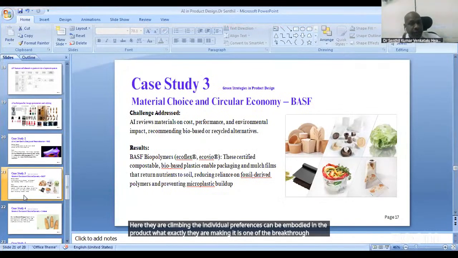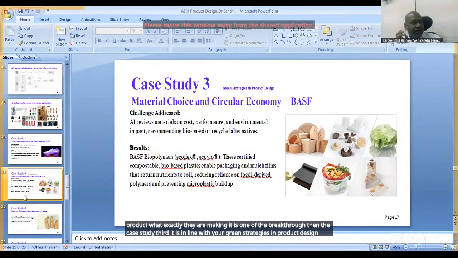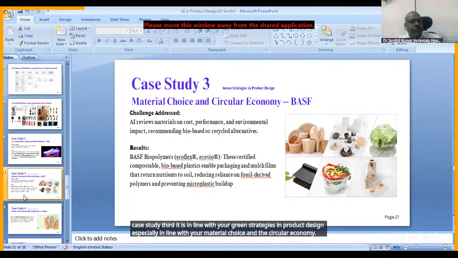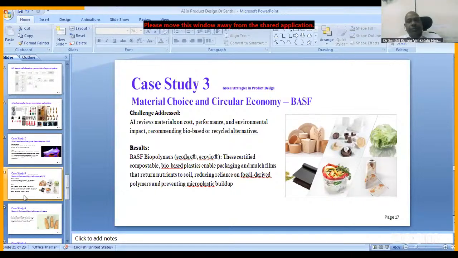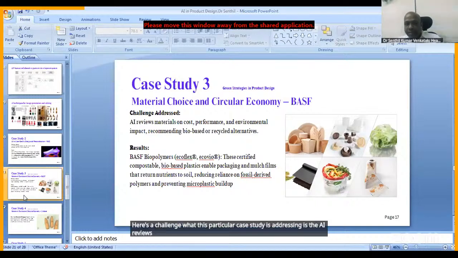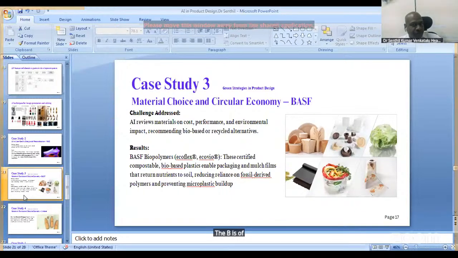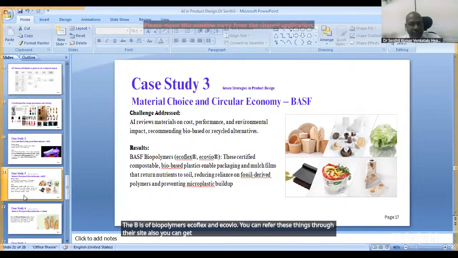Then the case study third, it is in line with your green strategies in product design, especially in line with your material choice and the circular economy. Here the challenge this particular case study is addressing is that the AI reviews materials on cost, performance and environmental impact, recommending bio-based or recycled alternatives. The BASF biopolymers, Ecoflex and Ecovio, you can refer to these things through their site also. You can get most of the details there.